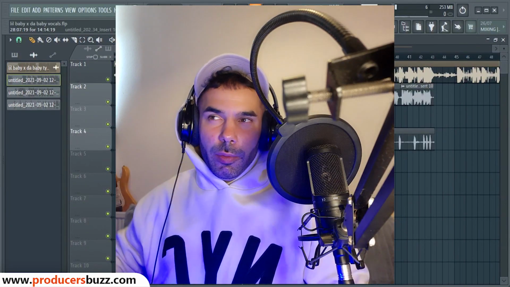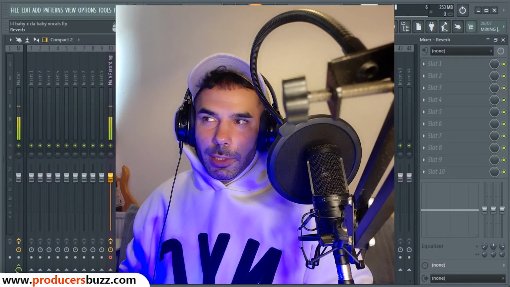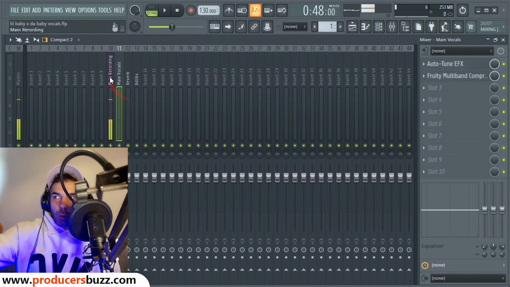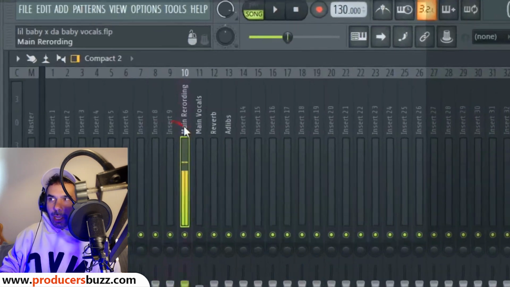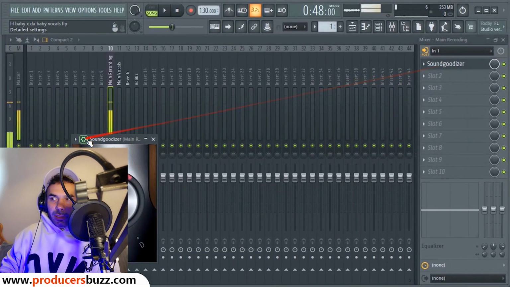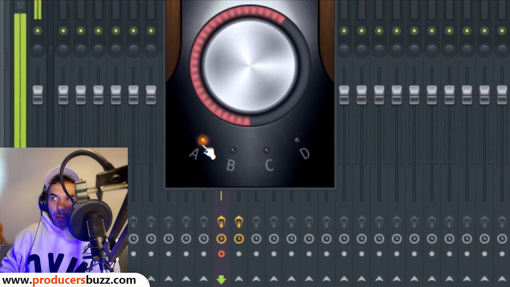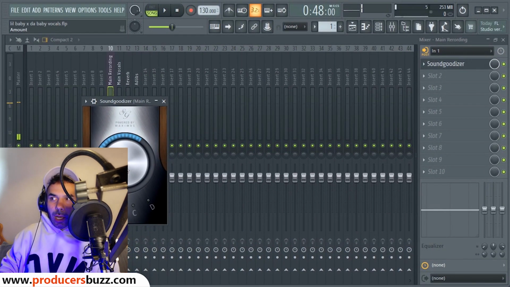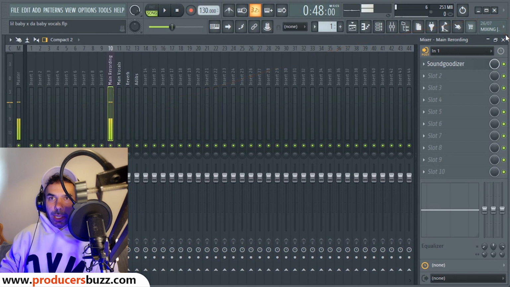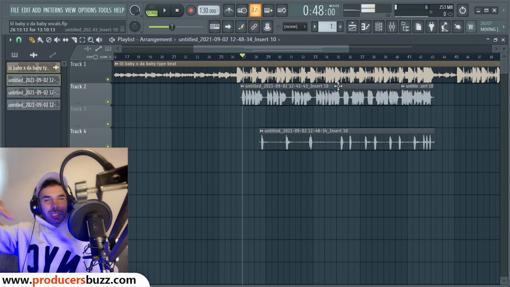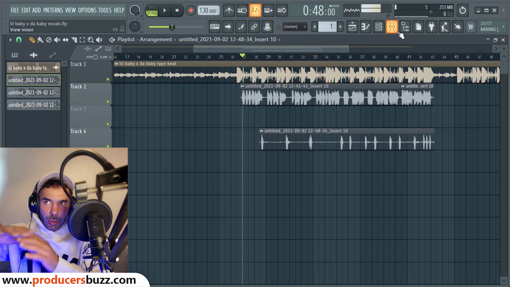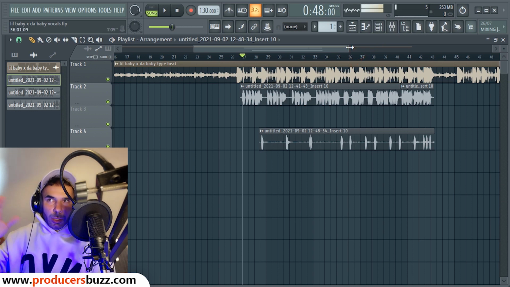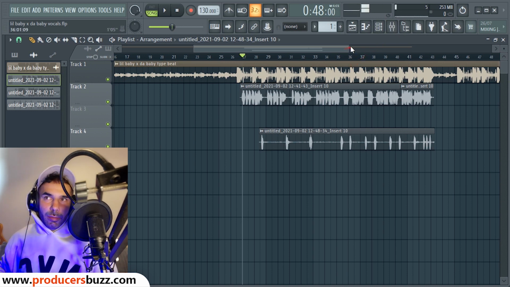Alright guys, so here we are in FL Studio, and as you can see we got the main vocals here on the main recording. This is what we use to record, and we have the Sound Goodizer effect on here with mode A selected up to 70%, just like that, and that gives us this really nice effect that we're looking for to get that Lil Baby kind of vocal preset effect here in FL Studio.